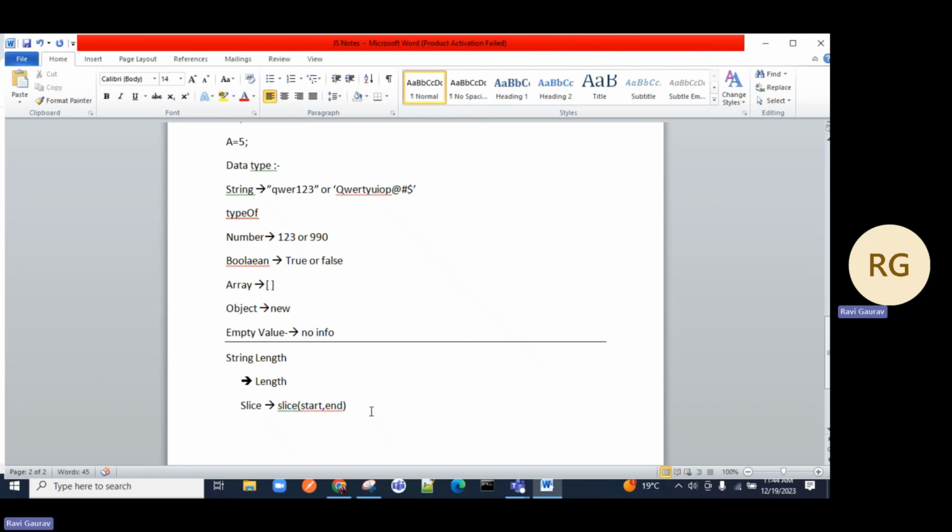Now coming to slice, we have another method called substring. Substring is similar to slice. The only difference is that in substring, a value less than 0 is not treated as negative. For example, I can go back.